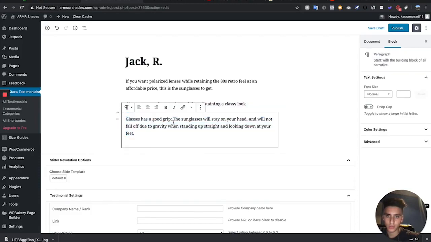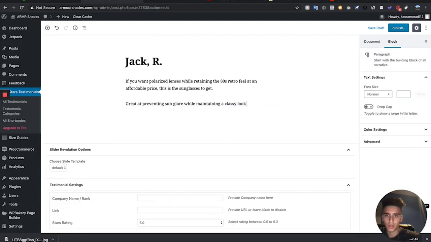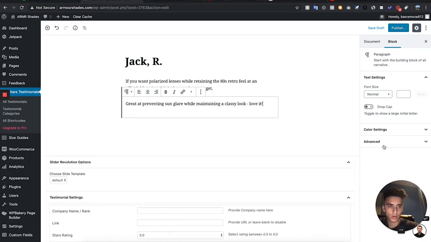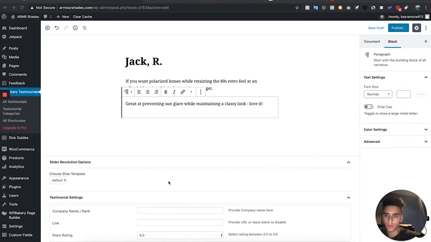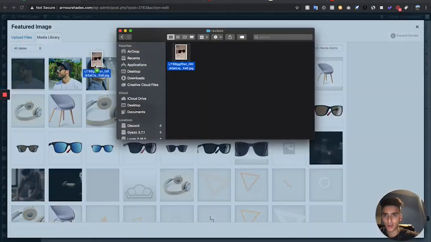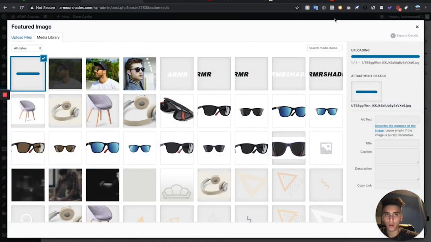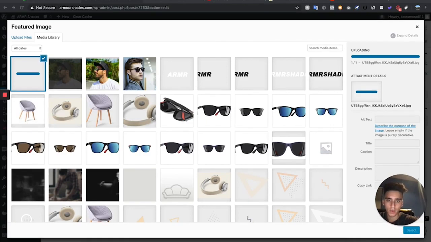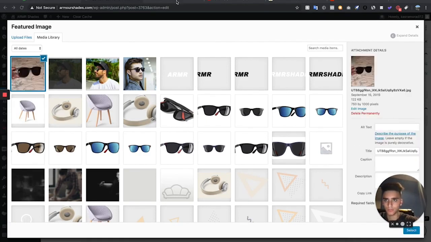I'm just going to take this, delete that last section right there, add some text as well, and then I'm going to go here to document, and we're going to get a featured image, and then we're going to hit set feature image. We're just going to drag that image of the review or the product we found on AliExpress. We're going to hit select right down here.